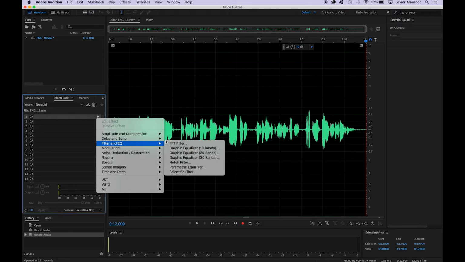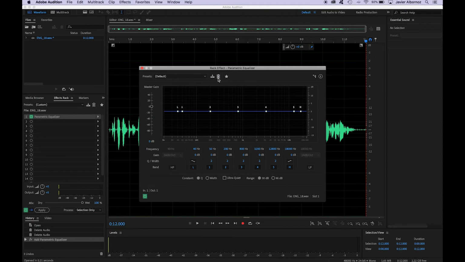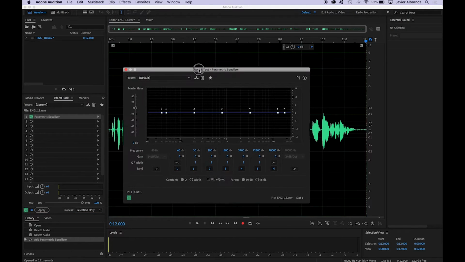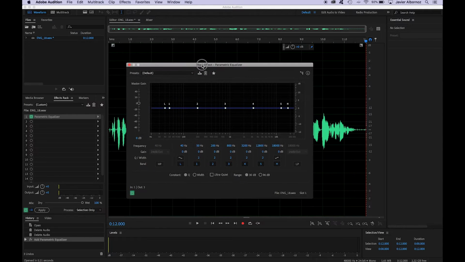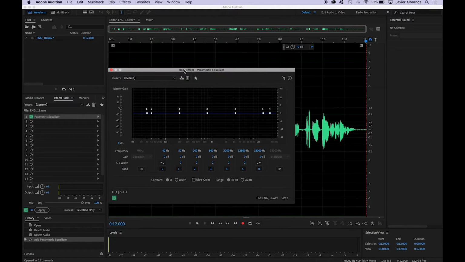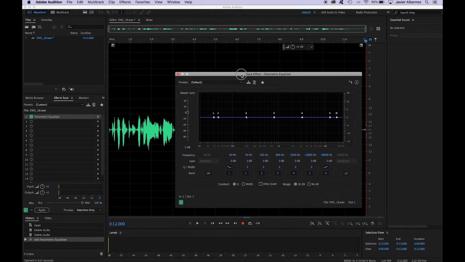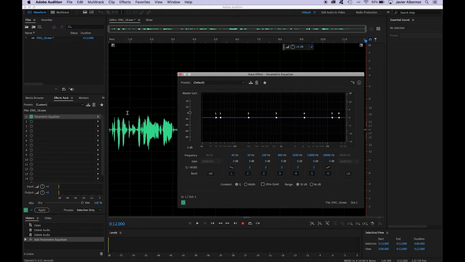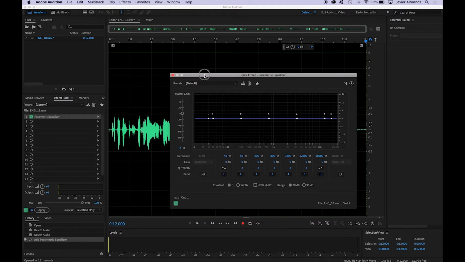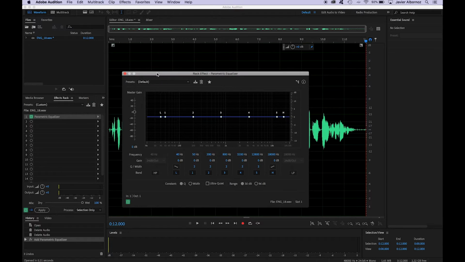So let's go ahead and load the parametric equalizer, because this will be a good way to visualize the different concepts that we'll be discussing in EQ. So let's take a look at this window. You can see that it does mention it's a rack effect or insert effect, and it's parametric equalizer. So this is going to affect our audio that we have loaded in our waveform editor in real time, as opposed to an offline process.